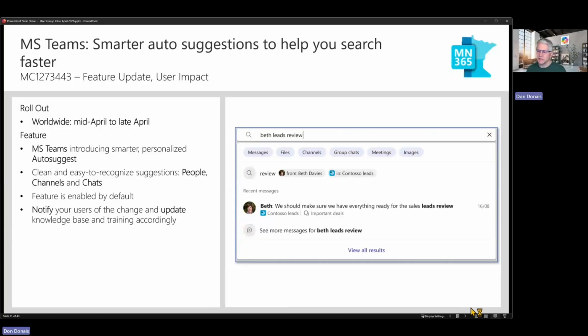Jumping on the Teams side, we have a couple of changes happening here. This first one is smarter auto suggestions to help us search faster. The idea is as you start typing, it's going to give you a lot more intuitive suggestions based off the information that you work with, the people that you work with. So that information is being brought up, and then you can filter by people, channel, or chats. By default, this is going to be enabled, no admin needs to configure anything. This is just going to happen. So make sure you let your end users know this is happening.